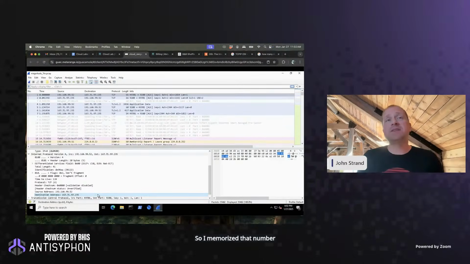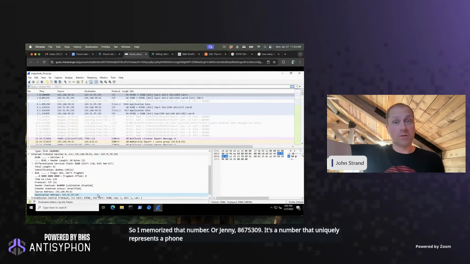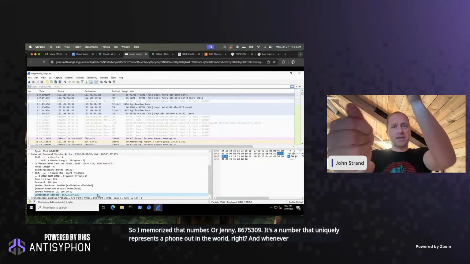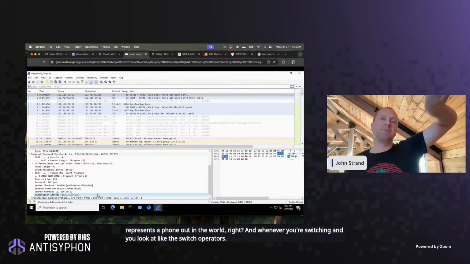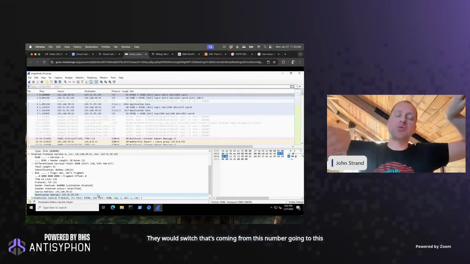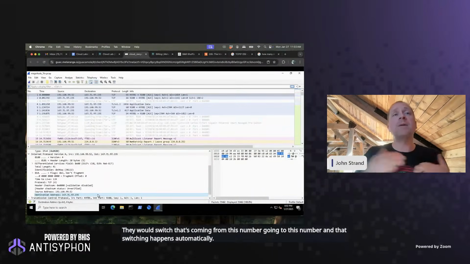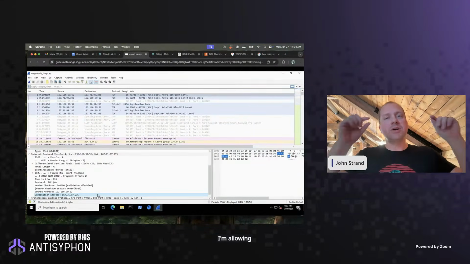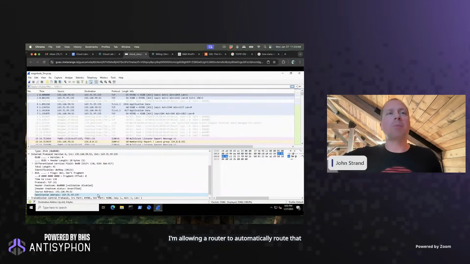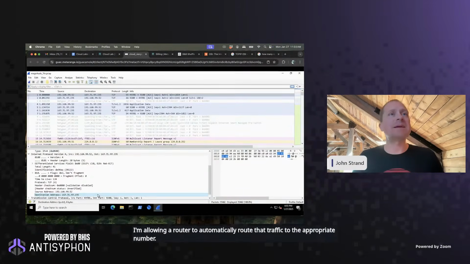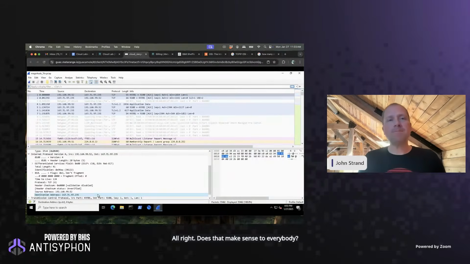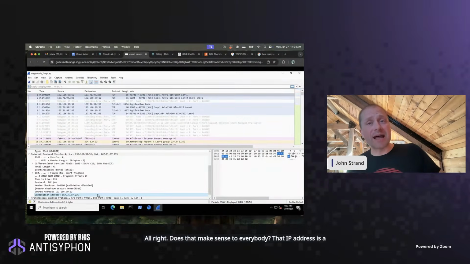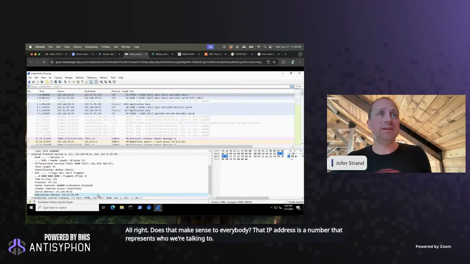Or Jenny, 867-5309. It's a number that uniquely represents a phone out in the world, right? And whenever you're switching, like the switch operators, they would switch: it's coming from this number going to this number, and that switching happens automatically. So when I'm calling a phone on the internet, I'm not using a phone. I'm allowing a router to automatically route that traffic to the appropriate number. All right. Does that make sense to everybody? That IP address is a number that represents who we're talking to, right?